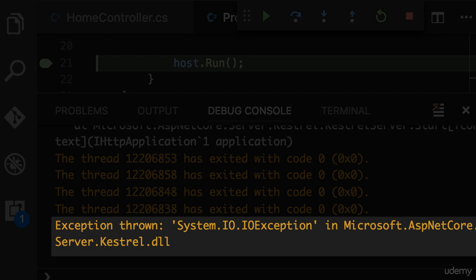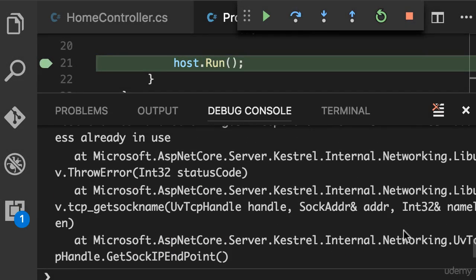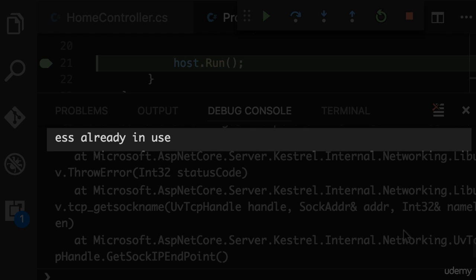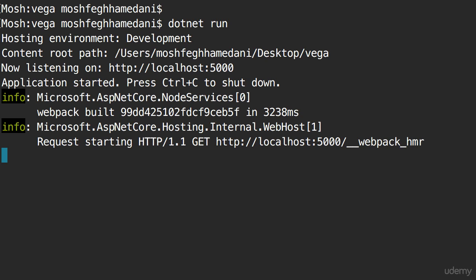However, in debug console, note that we have an IO exception, and it's coming from server.kestrel.dll. Now, if you look at the stack trace, you can see this error message here, port already in use. And the reason for that is because we have started our server on port 5000 in our terminal window. So this port is already in use.